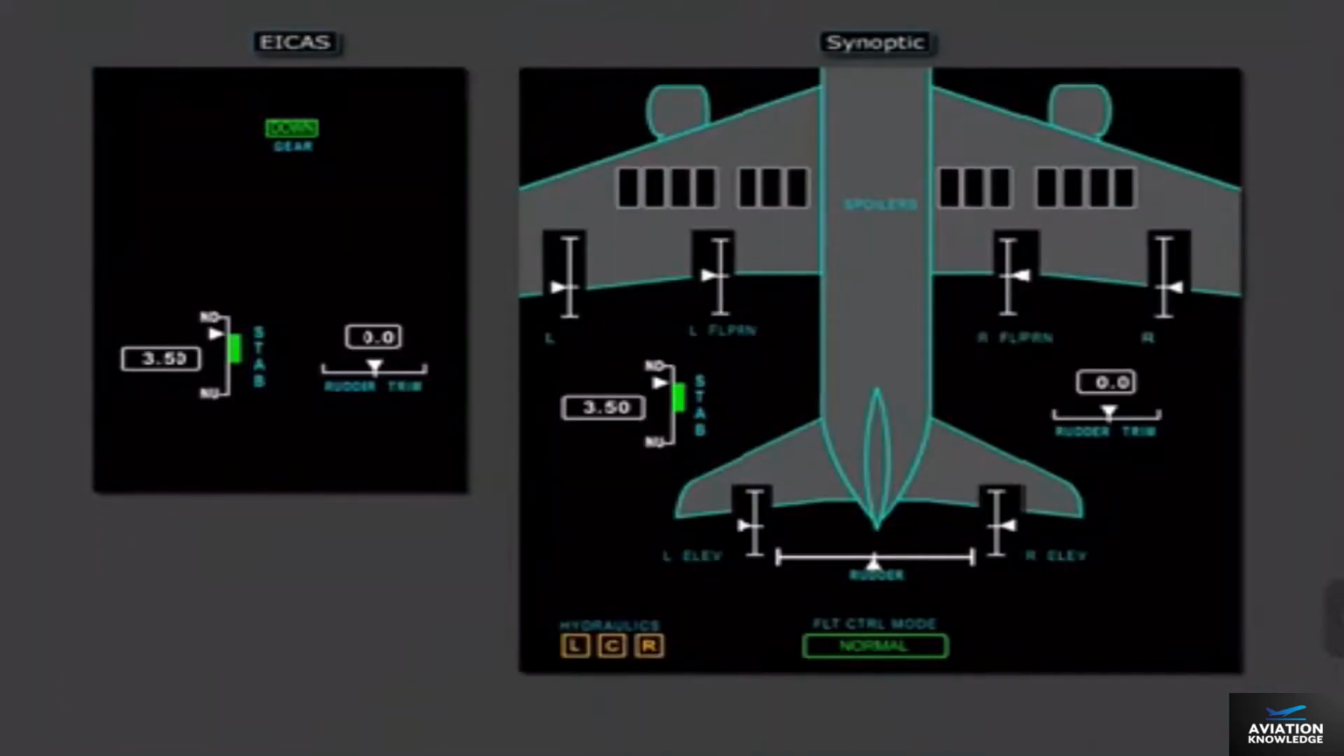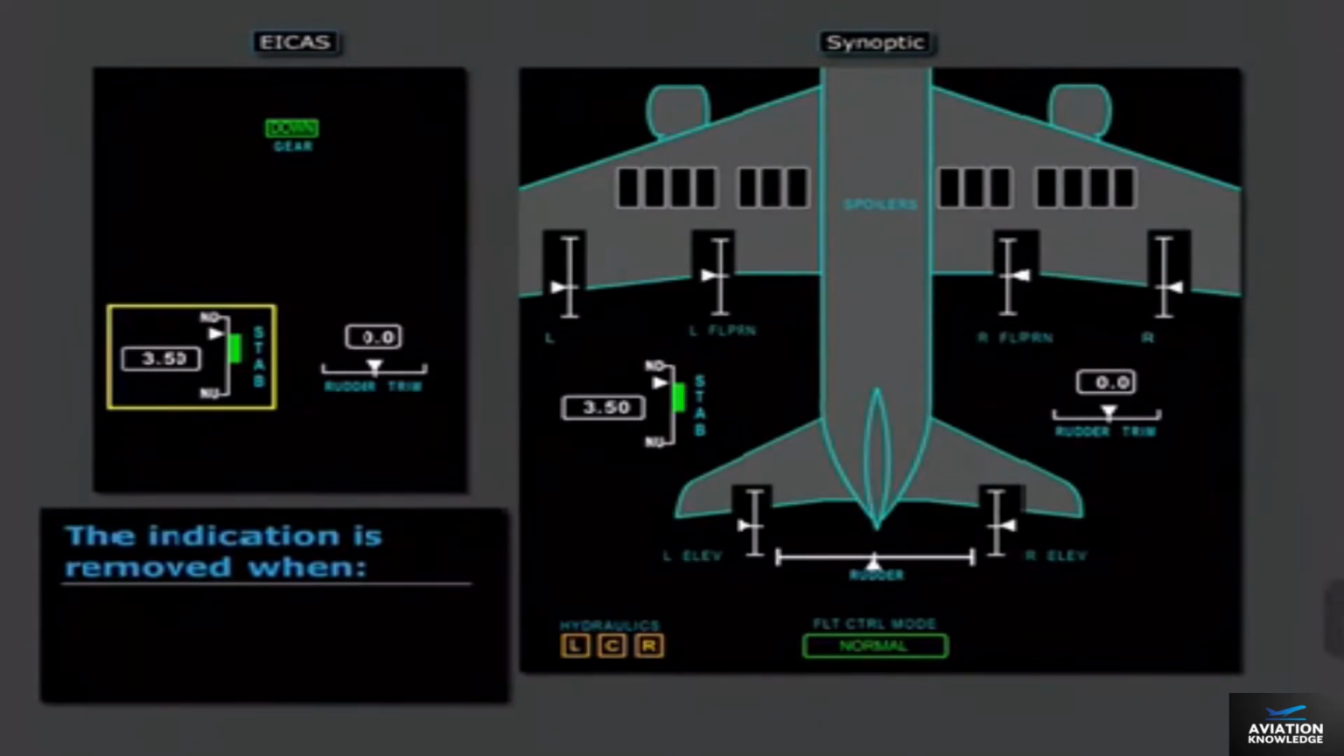Stabilizer position is displayed on ICAS and on the flight control synoptic. The indication on the synoptic is constantly displayed. The ICAS indication is displayed on the ground at power-up. The indication is removed when either of the following conditions are satisfied: gear up for 10 seconds or 60 seconds after liftoff.